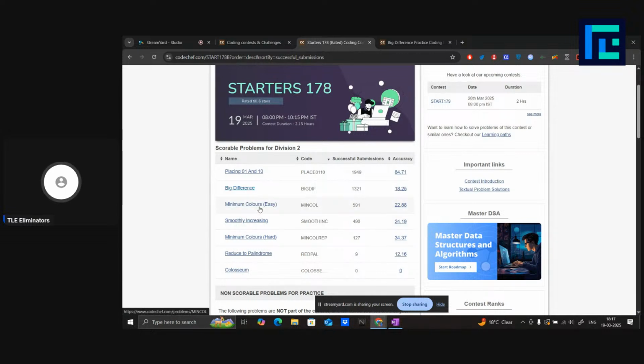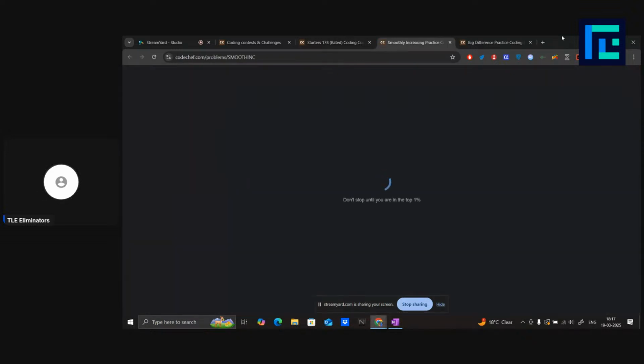Okay, so this is minimum colors easy, minimum colors hard, and smoothly increasing. These three are the problems that are remaining. So I'll do this one first because the easy and hard versions are connected to each other. They are pretty similar, so I'll move them and do them at the end together. Okay. So I'll do this first.